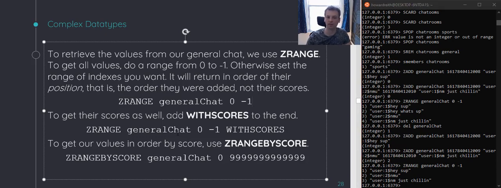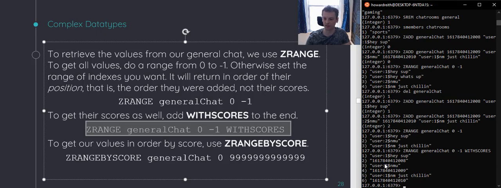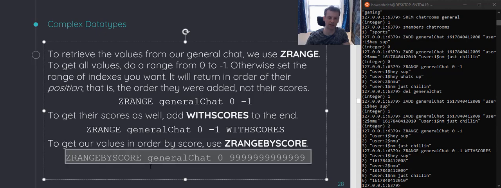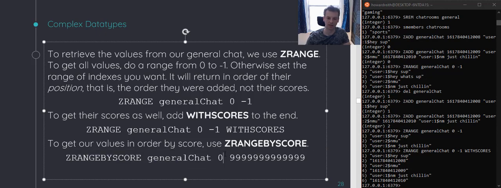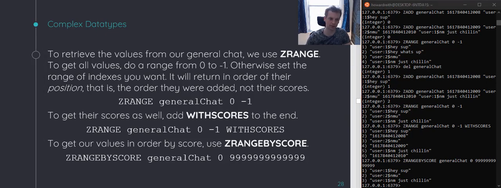Now, if you want to get it with the scores, with the timestamps that we've been adding, you can do the zrange with scores, and it will alternate. So the first one is going to be the message and then the score, right? To get our values in order by score, we have this other command called zrangebyscore. This is just going to be everything with a score from 0 to a very large number, in this case 99999, and now it is going to be ordered by the timestamps that we have been using as our keys in there. It happens to be the same order, but it is not necessarily.